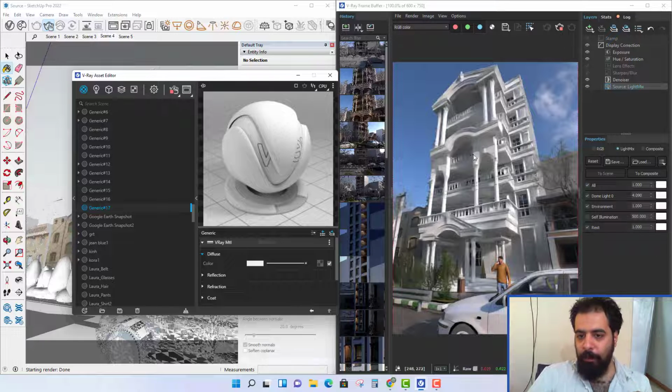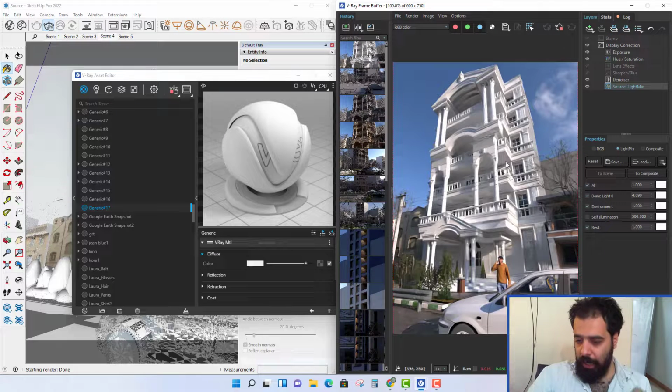And this generic material does not have any reflection. Now maybe we want reflection for this material.